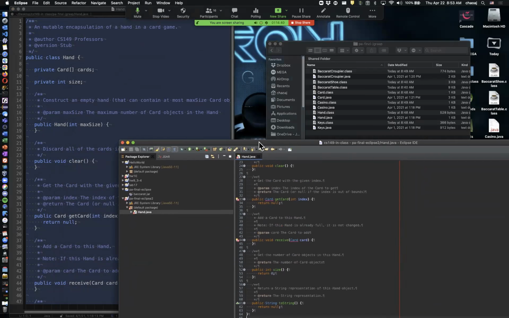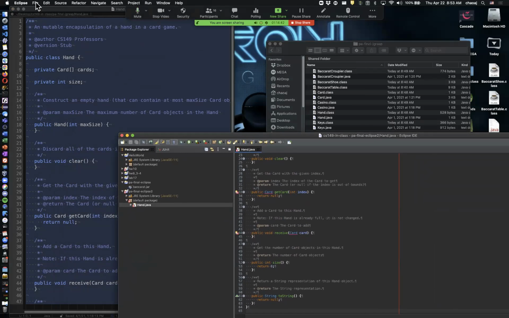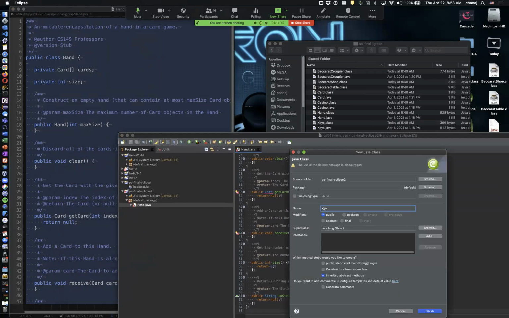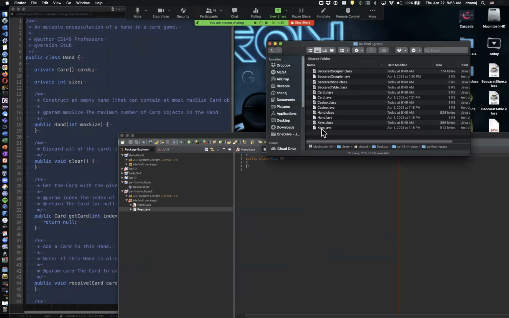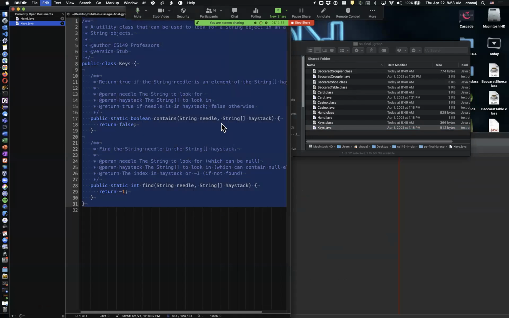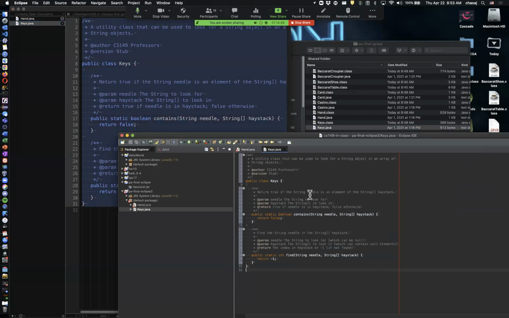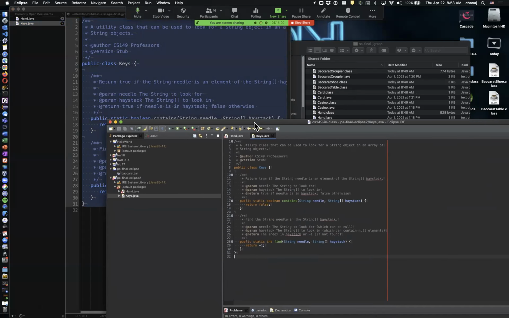Let's go in and do the keys.java next. So we want to go File, New Class. We want to go keys and Finish. We don't really need to do anything with that because we're not actually going to do anything with it. I'm going to copy and paste in what I've got already into here. And let's go into the next one.